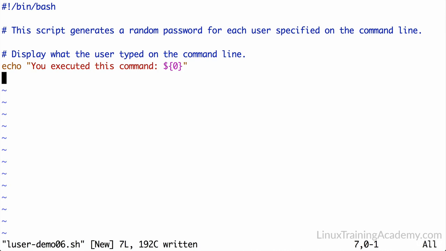The next positional parameter is $1, which stores the value of the first argument passed to the script on the command line. The positional parameter $2 stores the second argument, $3 stores the third argument, and so on. So now let's look at the output of our script so far.